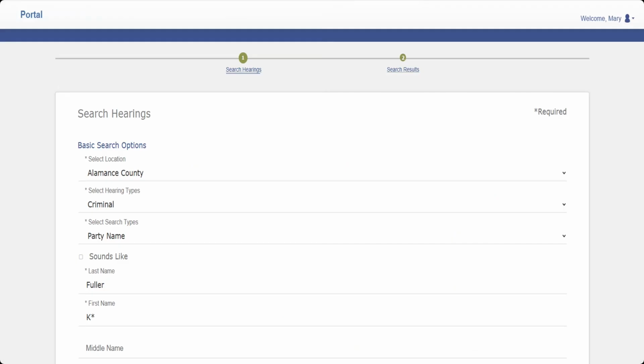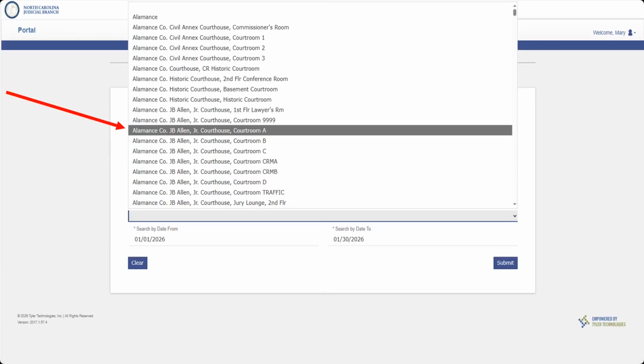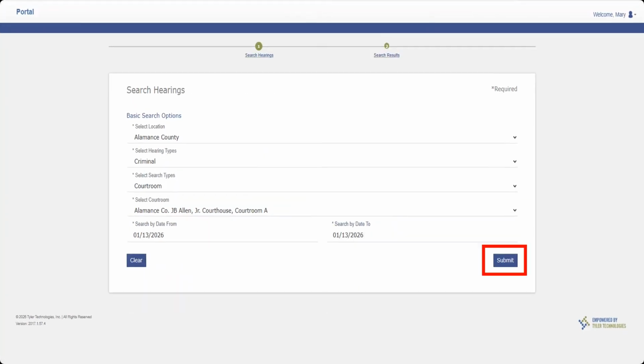Now let's demonstrate how to search for an entire courtroom session. We will do this by changing our search type to courtroom, and we'll select Alamance Courtroom A. For our date range, we only want to see January 13th, so we will enter that date in both the Date From and Date To fields. Then we will click the Submit button.